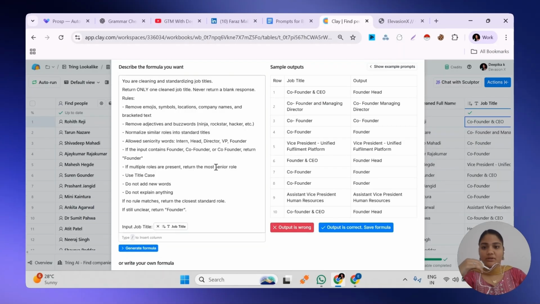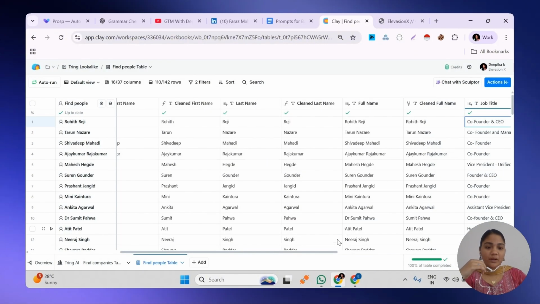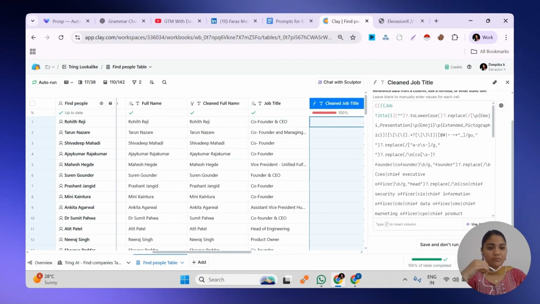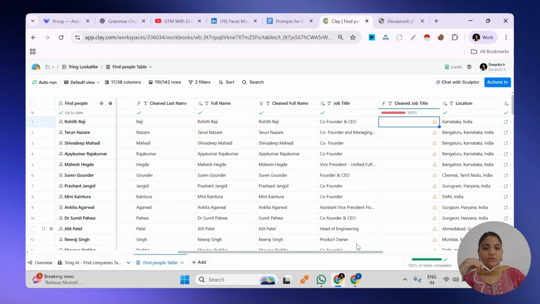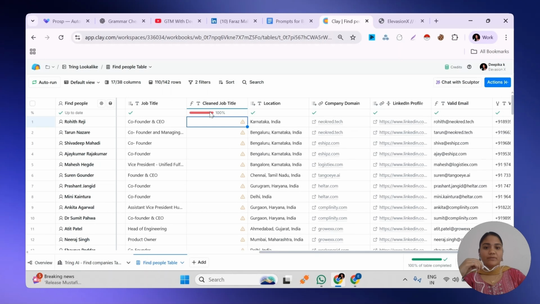I just re-edited the formula here to get the output like this, and updated the doc also. I clicked generate formula with this new prompt and I got the right output here. Now I'm clicking output is correct and save formula. I think we faced the same bug again. As I said, this is how the cleaning process looks. We just do this after some time.